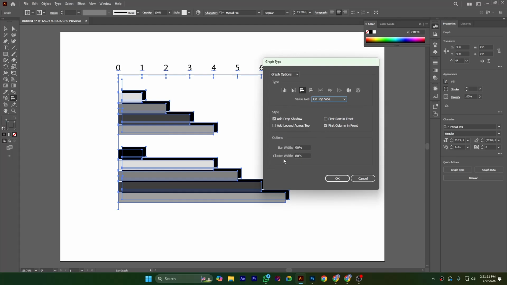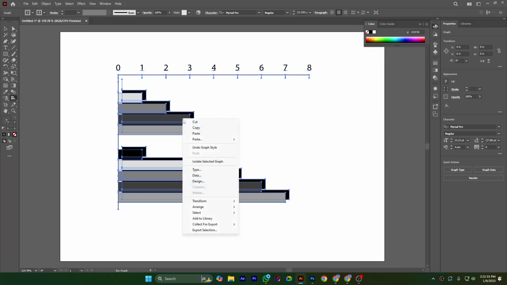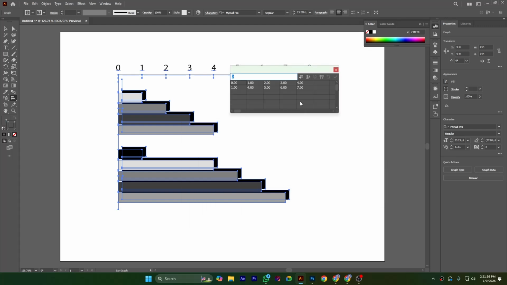Also here is bar width and cluster width. Also this is the value axis. You can change the data. You can also add a prefix, suffix, and this is the category axis. This is the length, short or full as you wish. This is short length. You can see by this you can change your graph. Also you can access data.